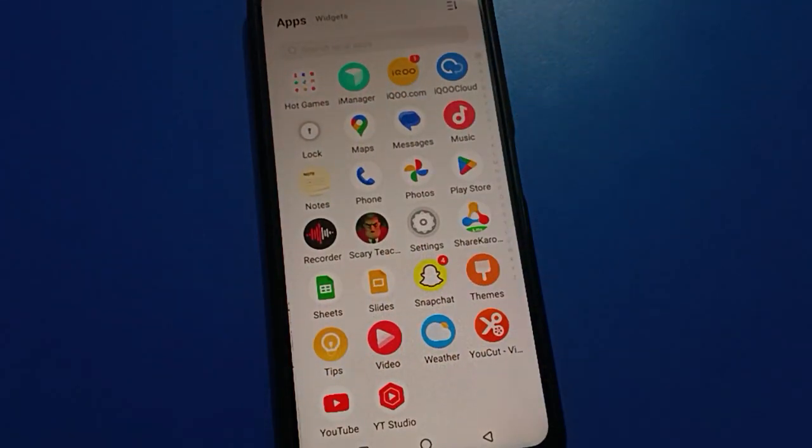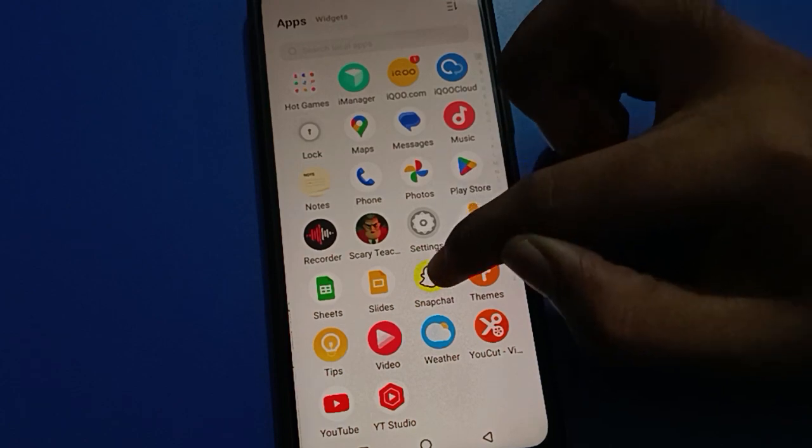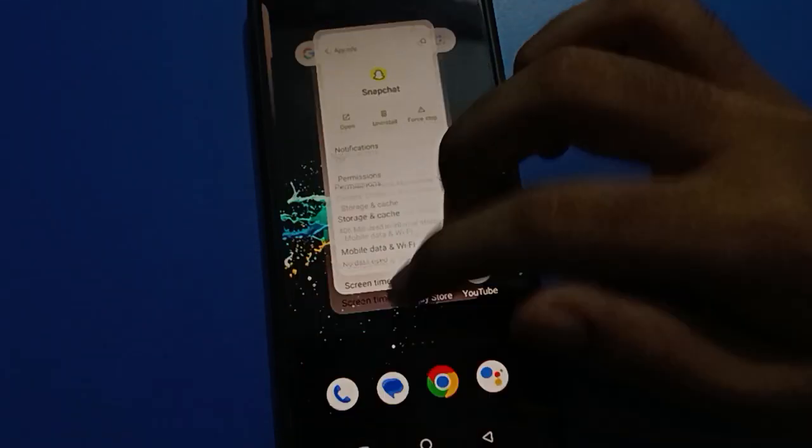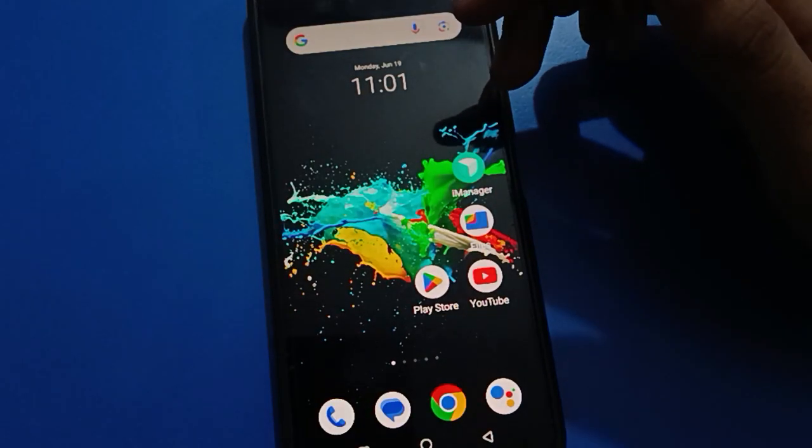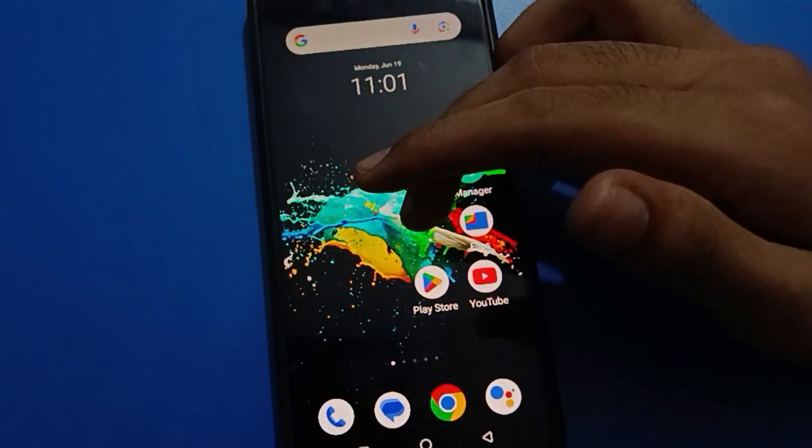In this video, friends, I am going to show you iQOO mobile settings, and today's video title is how to turn on the press power button to end call setting. Friends, if you want to use the press power button to end call setting on your iQOO mobile, let's see how to turn it on.